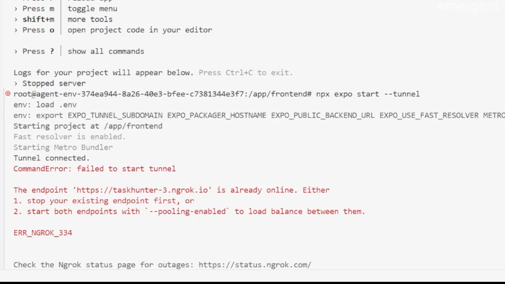Let me use this. Now the error that we are seeing here, what does this mean? Let's understand. Expo uses ngrok to create a tunnel so my phone can access the app. In this case, the tunnel name was already in use, so Expo couldn't start a new one. This usually happens when an old Expo tunnel is still running or didn't shut down properly. So ngrok thinks the tunnel already exists. So what are we supposed to do? So what not to do?